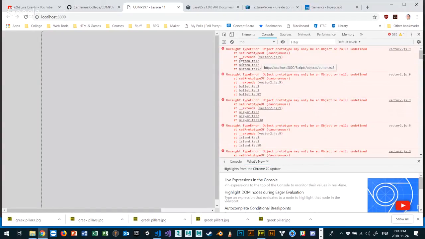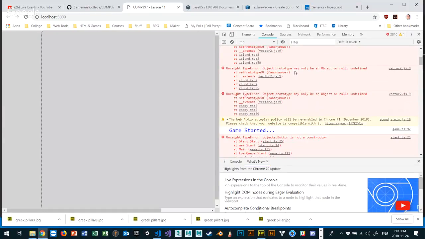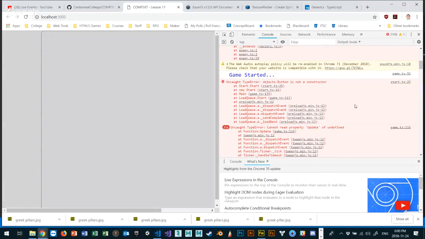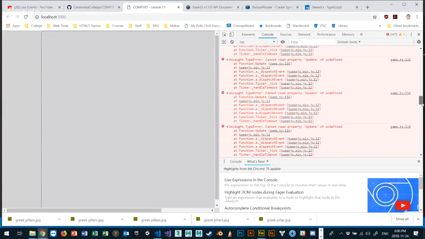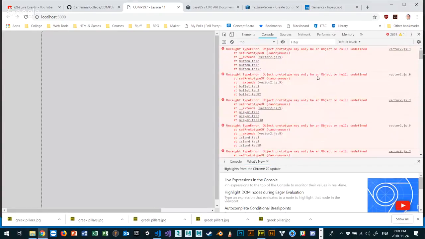So it says type error, object prototype is not defined, in button under my vector2.js. Okay. So that is something. Vector2.js, it says object prototype may only be an object or null. Okay, so my button is complaining. My buttons are definitely complaining. The other one is the start method has some problems and the game.ts method has some problems. But I think these are all related to the button problem. And I think that's the big problem here. We've messed something up when it comes to the button, and that is an issue.